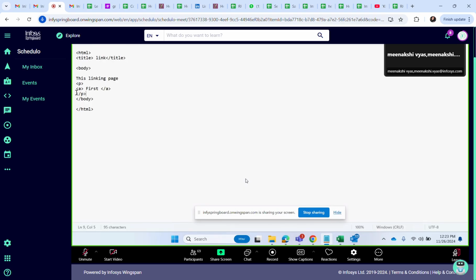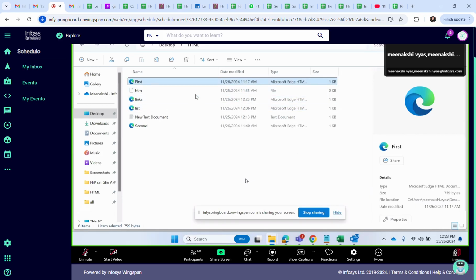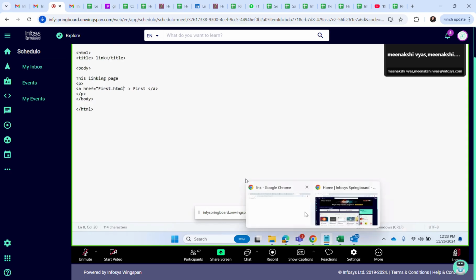Now, I want to link one HTML page to this particular title. So what I will write, href. Href stands for hyperlink reference. And then you have to give the URL. URL means where the page is. Because we have created one folder and everything written here is in this particular folder only, I can directly write first.html. Let's save and reload.